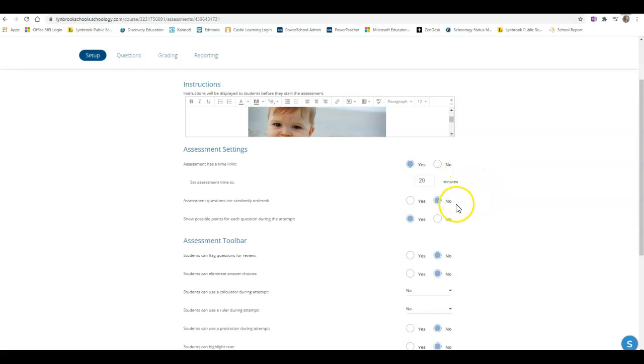The next feature is going to be that you can have assessment questions randomly ordered. So if you're not looking to scaffold your questions, you might want to keep your assessment as randomly ordered. But if you have your questions building off of each other, you're going to want to keep this as a no. You can also have the option of showing the possible points for each question during an attempt, and by default this is already set to be on so that the students will know how many points they have for each question.